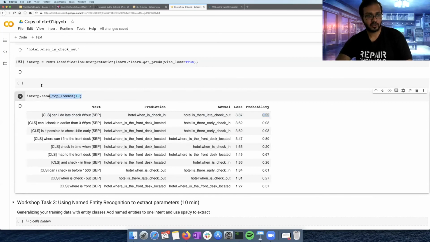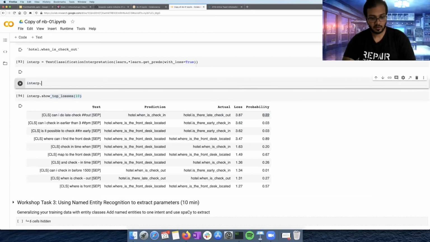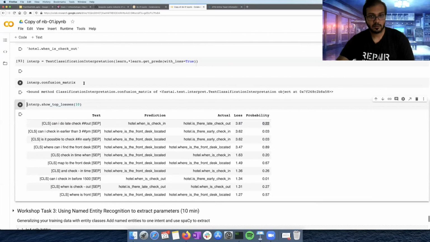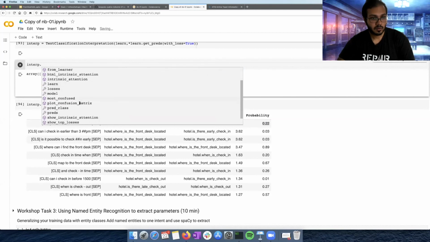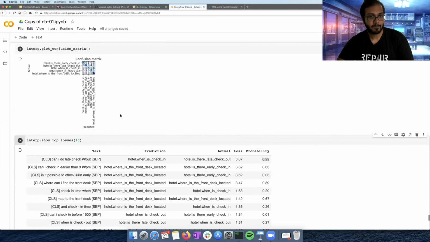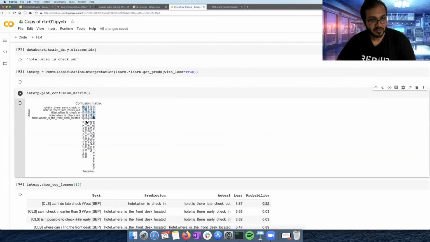You can also take a look at the confusion matrix. Super small, but at least you can see, okay, for hotel early check-in, it predicted when is check-in once in our validation set, and where is the front desk located 3 times. You can make this better.